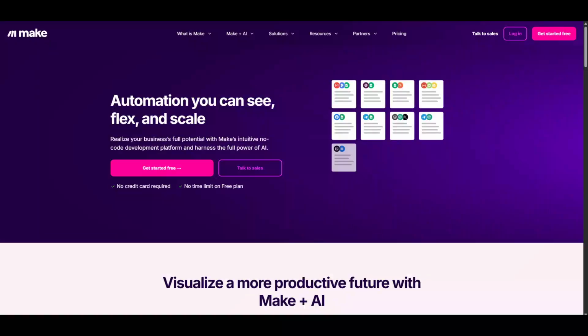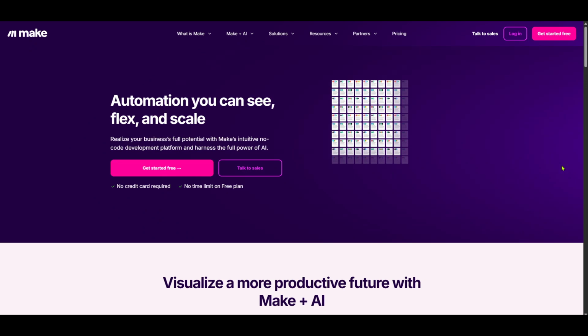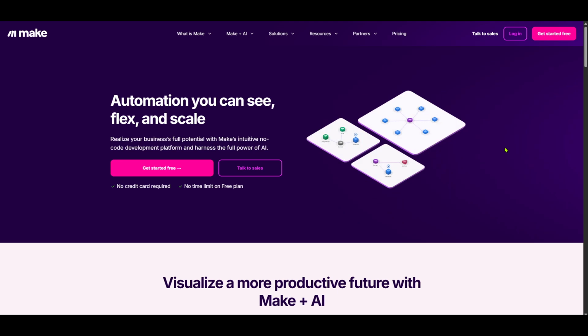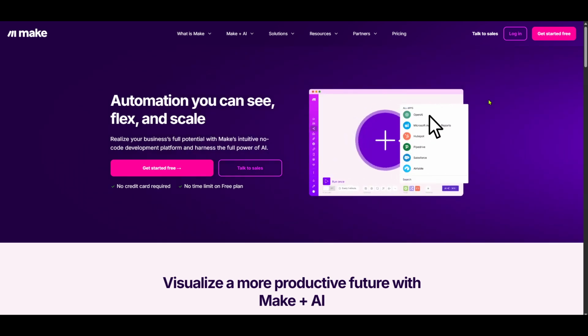In today's video, I'm going to teach you how to automate cold emails without any coding by using Make.com. This can be a game changer for those who want to streamline outreach efforts and focus more on strategy than tedious manual work. So, let's dive right in and walk through the process step by step together.